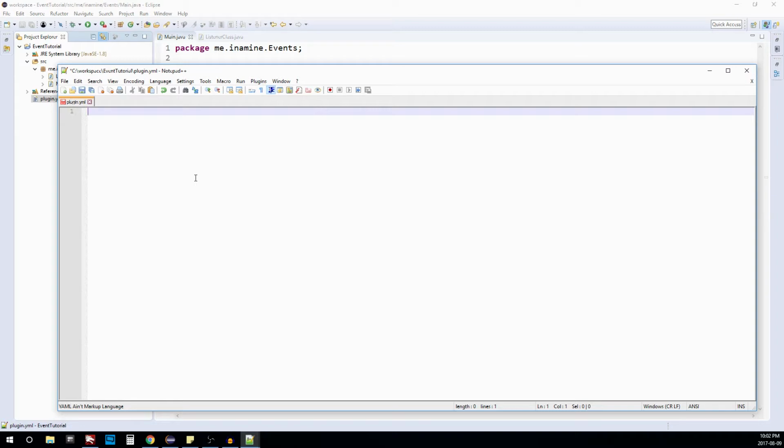Okay, so inside of our plugin.yml, make sure you edit this with Notepad++ or something else that works with your YML file. So you don't want to use just Notepad. A lot of people have issues with that. We want name and then the plugin name without spaces, so EventTutorial. We want the version, so version is just 1.0.